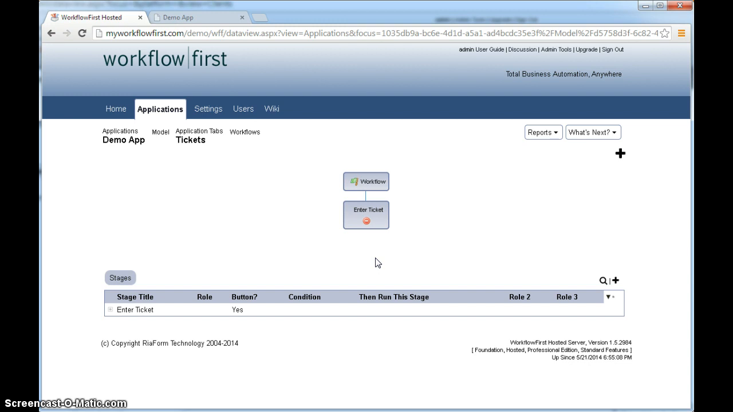Okay, so right now we're in the workflow designer and we can see the enter ticket workflow stage that we just created a few minutes ago. Now we're going to add in some new stages. The workflow designer tree structure that we have here is actually a decision tree. What that means is that each stage of the workflow is a decision that needs to be made by the user. So if they're on the enter ticket stage, then the stages underneath that are going to be presented to the user as different options that they can choose.